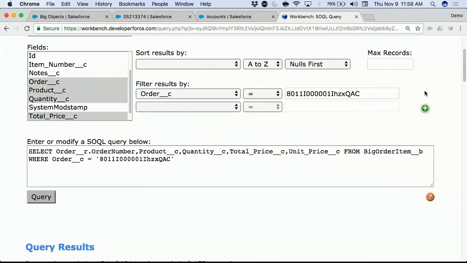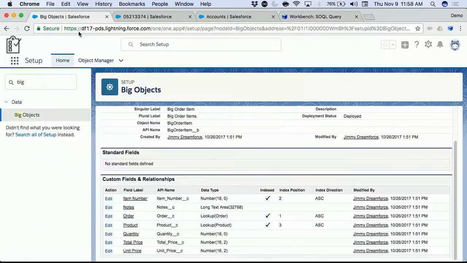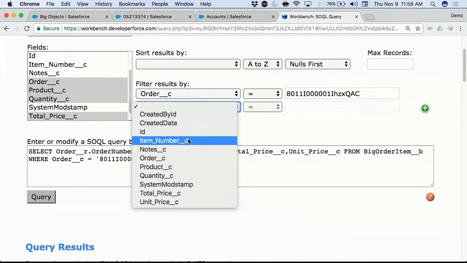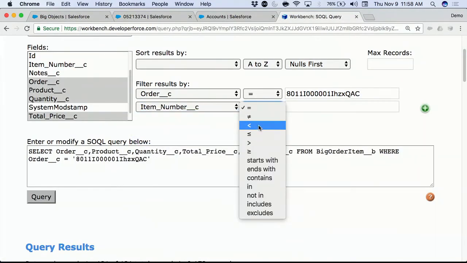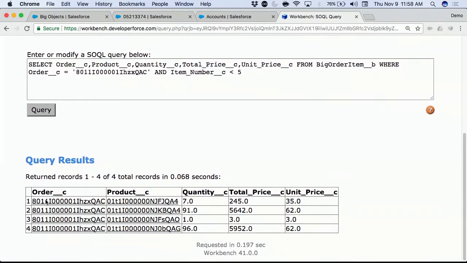I know the second element of that key, if we look at the big object, is item number in index position 2, which also means I can do where item number maybe is less than 4 or 5, doesn't matter. And you can see now I'm bringing back the 4, 1, 2, 3, 4, because that's less than 5. That's all because of how I've designed the key, right?